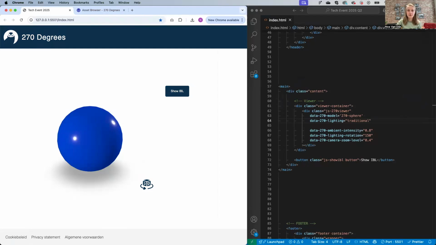So here we have our 270 degrees viewer, and on the right side is my code. And you have right here the asset name and the lighting we have now. Our traditional lighting is basically the 3-point light. As you can see, we can recreate the 3-point lighting setup in 3D almost exactly as we do in real life. So here on the left side, we have our viewer with the sphere and our traditional lighting. And it's just having the 3-point lighting right now.